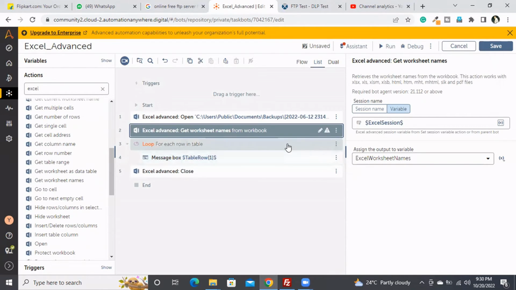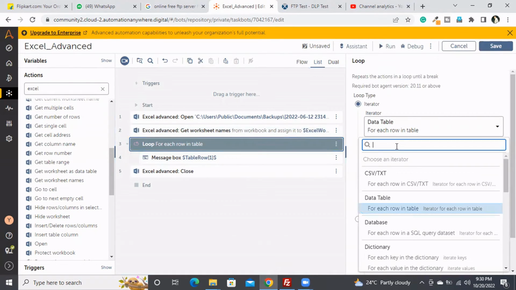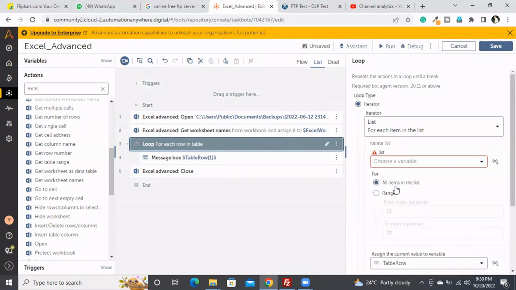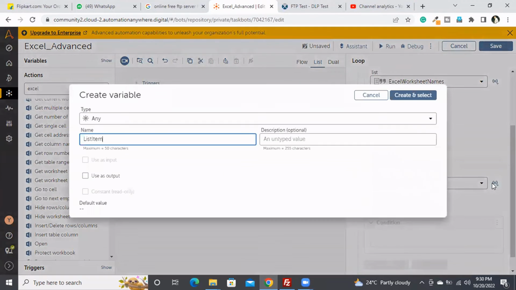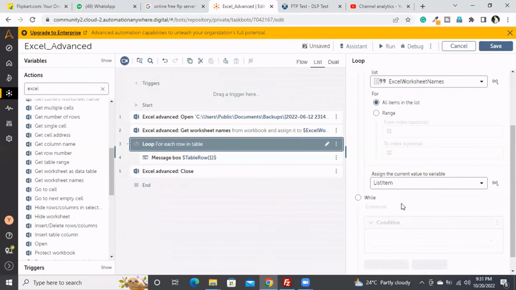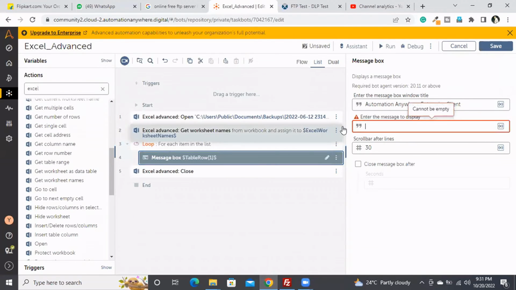Okay. And how can we access the data from the list? Simple. In this loop, instead of the data table, we need to select the list type. Once I select the list type, here I need to choose the list name. All the items should be gotten, and I created one variable with any type because we don't know what the value of that list item is. Might be a number, might be a string, might be some date, we don't know, right? That's the reason we took the any type format. So I'm just creating the any type variable, and here I'm going to print that line item or list item.